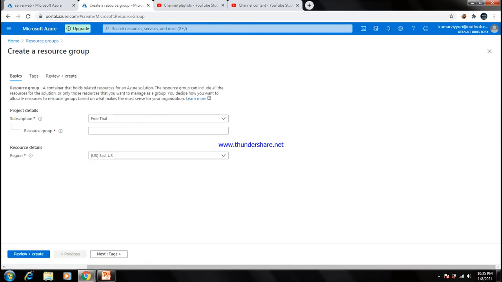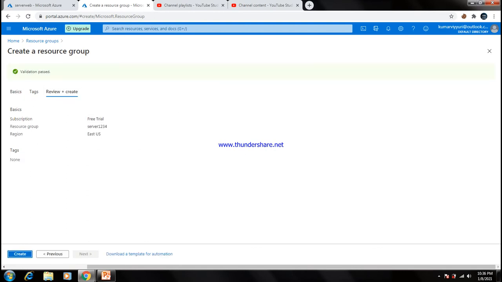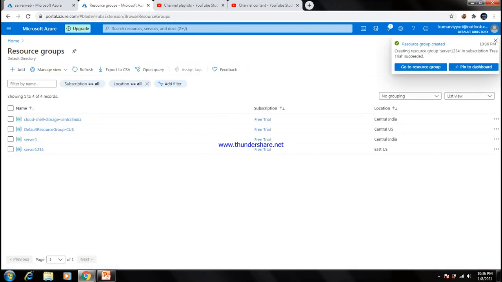So go to add. I only have a free trial account. In this free trial subscription, I can create a resource group. So what is a resource group? I can give the name server1234. Then I can give the region. The default region I can give here. Okay, give create. So it will show what is inside your resource group.